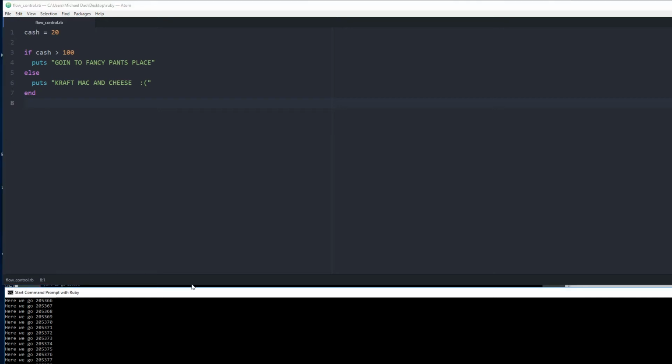So now we're going to run, oops. And we see that cash being $20, we're having mac and cheese. Oh, I'm sorry. We have lots of money. We are going to a fancy pants place. Cool. So now we have two branches. But what about more?